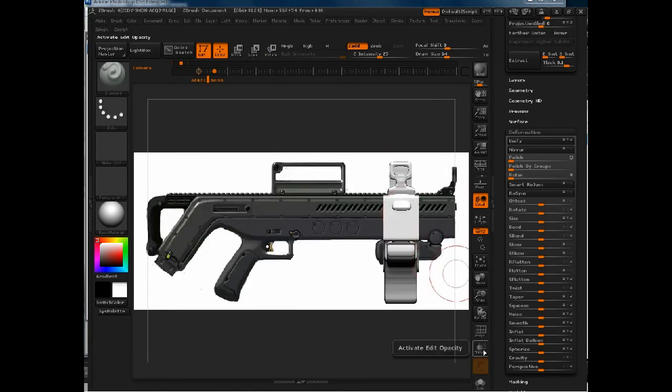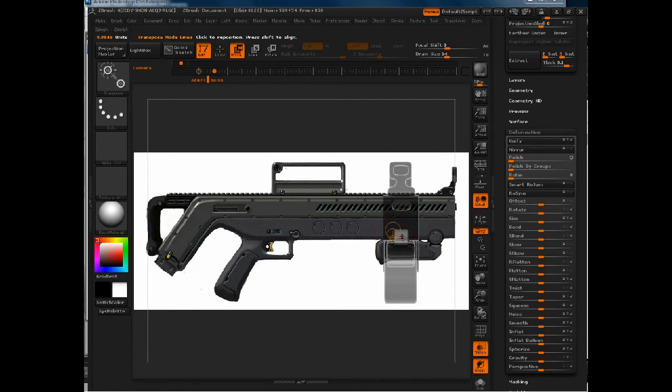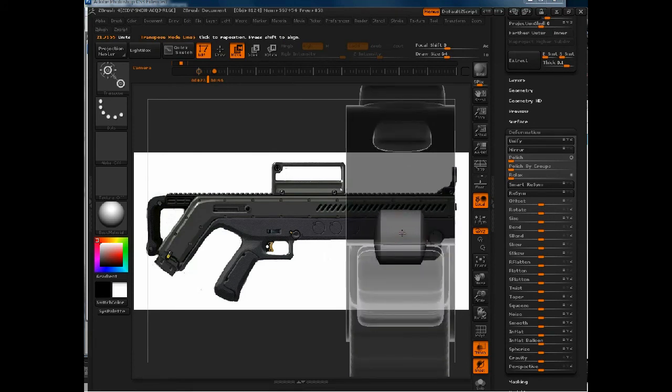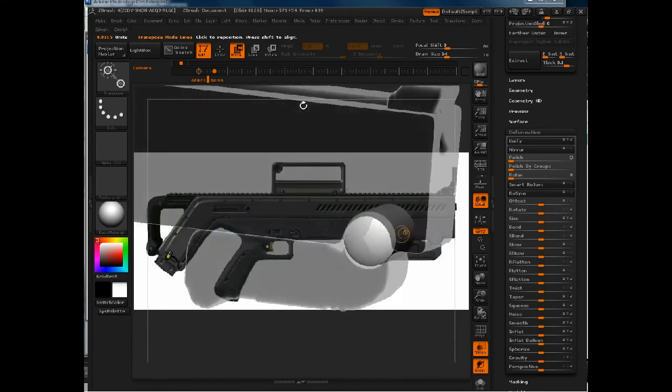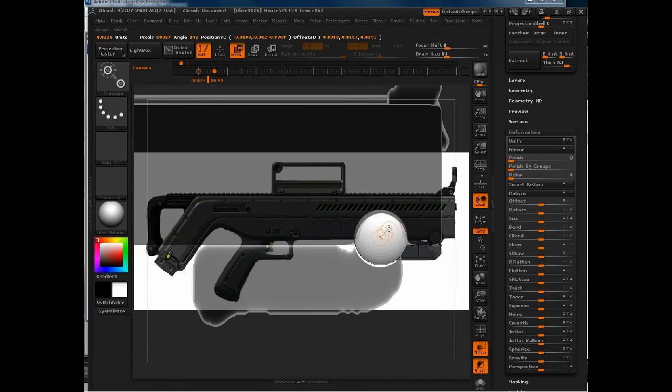Now you can see that it's pretty narrow, so I'm going to turn transparency back on, turn on X symmetry, zoom in here, and let's grow this out. There we go. Now I need to carve out this portion right here.